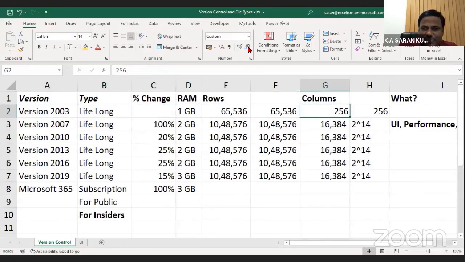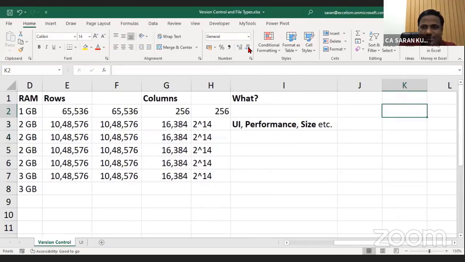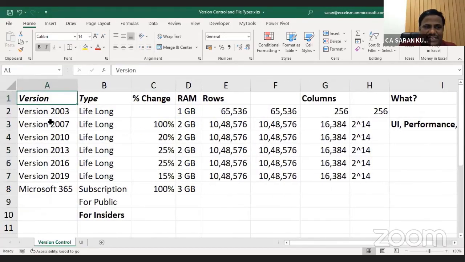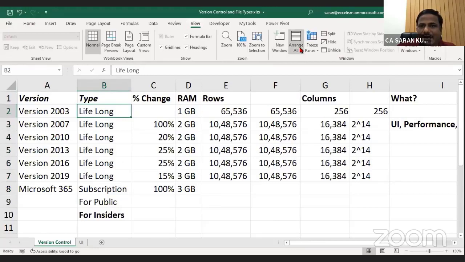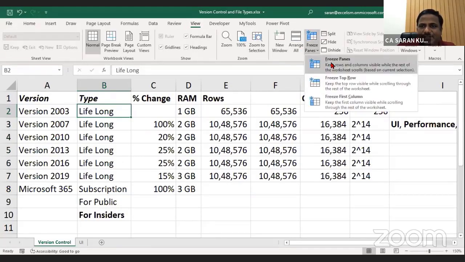Friends, whenever I move towards the right side, my A column is not appearing to me because I want to see which version is this side. In those cases, we use the freeze. So you can keep the cursor here. You can go to the View tab, and I'm sure you're finding a Freeze Panes option, and you can click Freeze Panes. Why? There are three things.